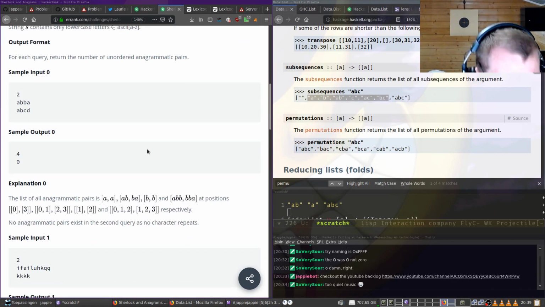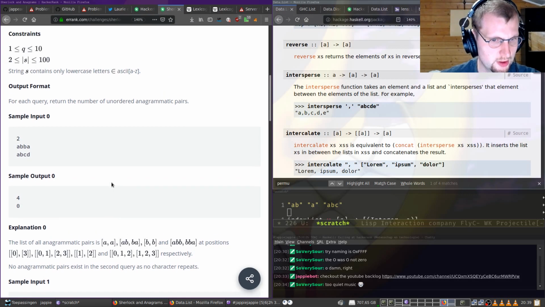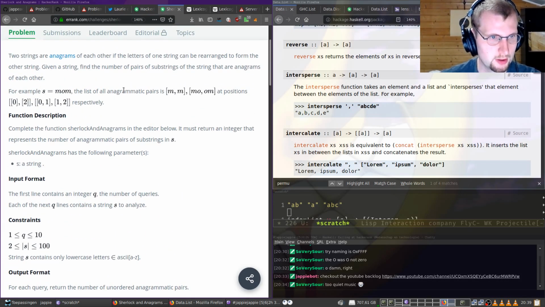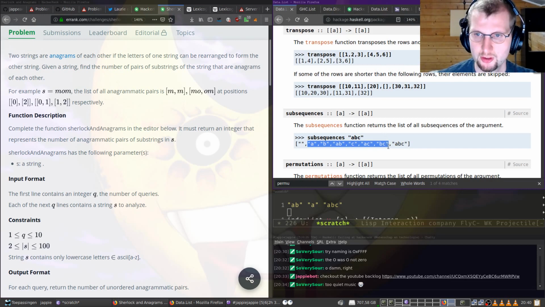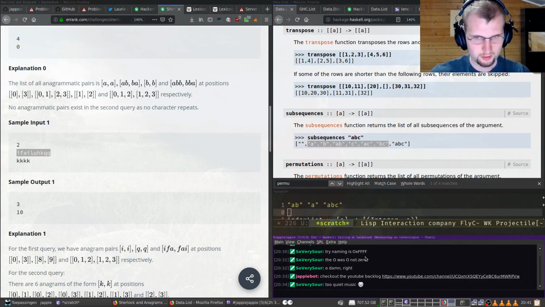My god, I got something. The subsequence function returns a list of all subsequences of the argument. The permutation function returns a list of all permutations. I just don't really understand the pair part of this problem. They're talking about anagrammic pairs as a list of all anagrammic pairs, but you're just giving an example. You're not describing why it's a list of anagrammic pairs. Or can you respell them or something? Pairs, subsequence. I guess we do want to. These are all the subsequences. And then we just want phi. But why? Okay, let's open up GHCi.